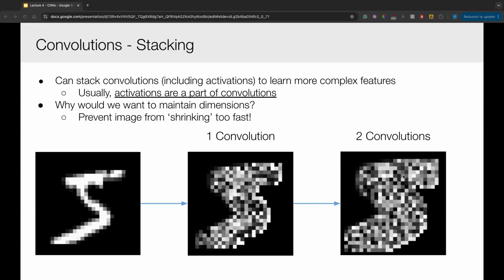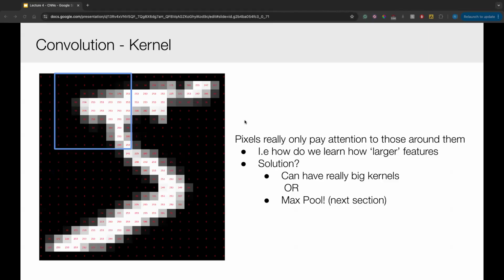Okay. And remember, if you look at the image closely, you'll notice that this second convolution has slightly more padding than this first convolution, right? So we oftentimes don't want our images to shrink too quickly. So padding is a great tool for that.